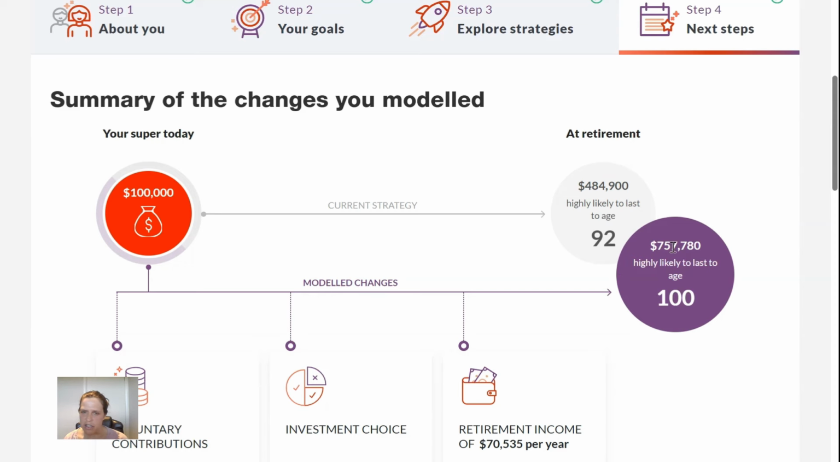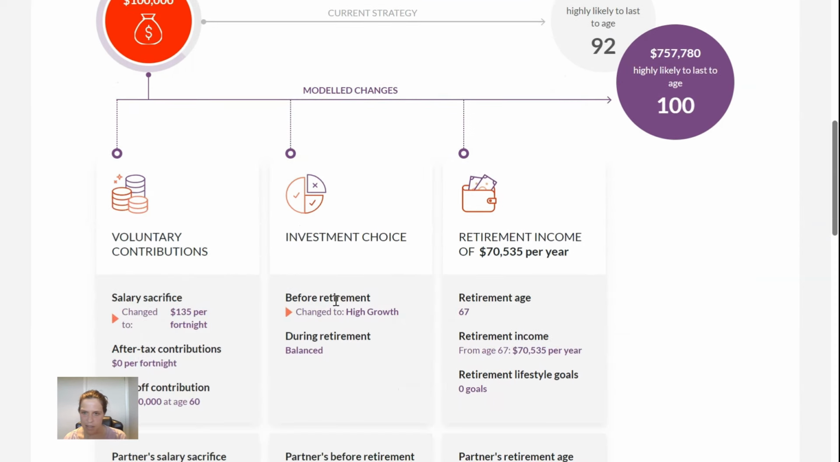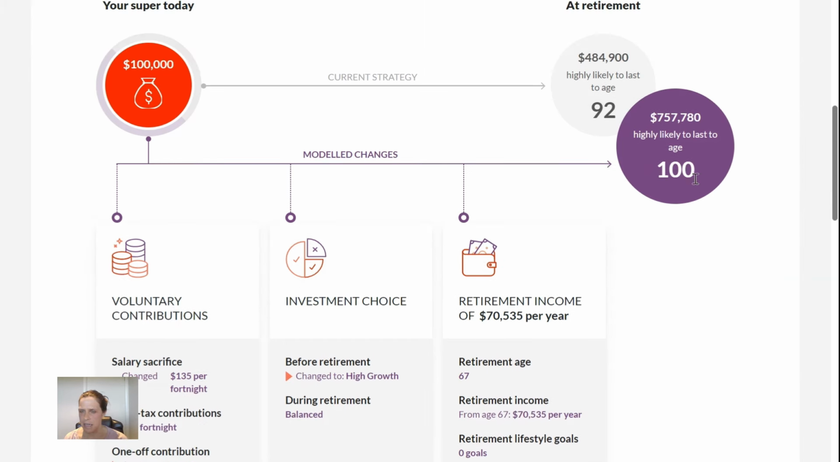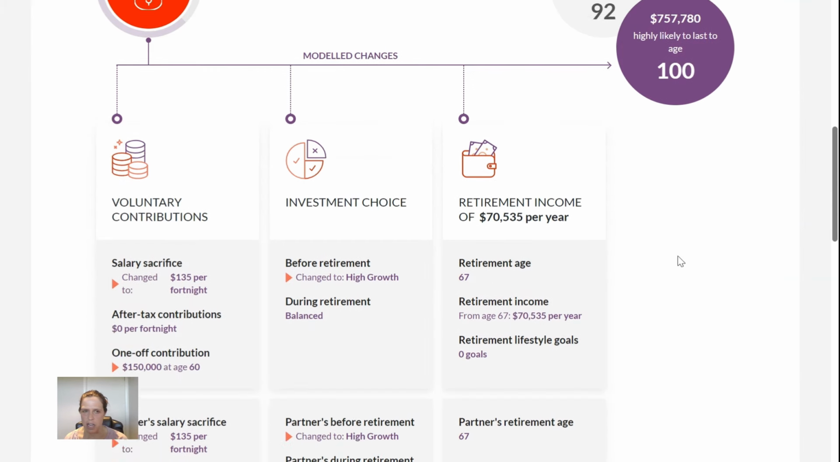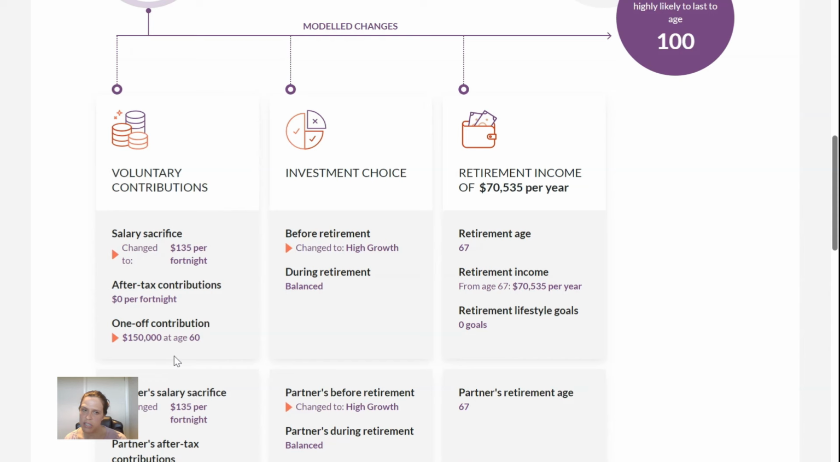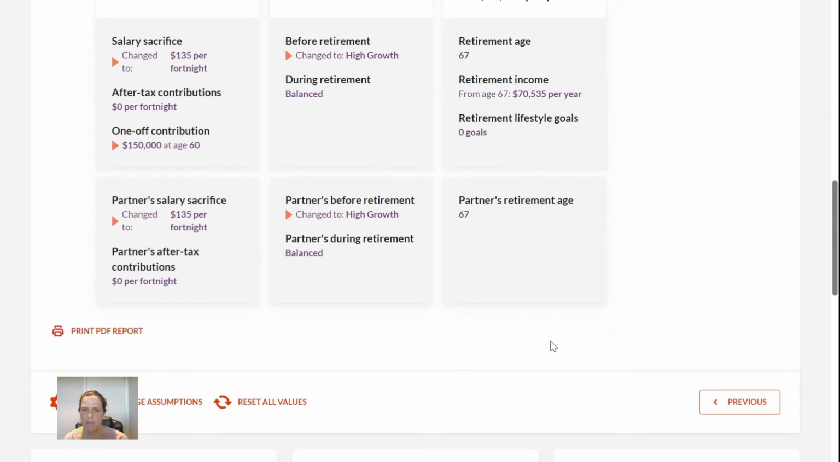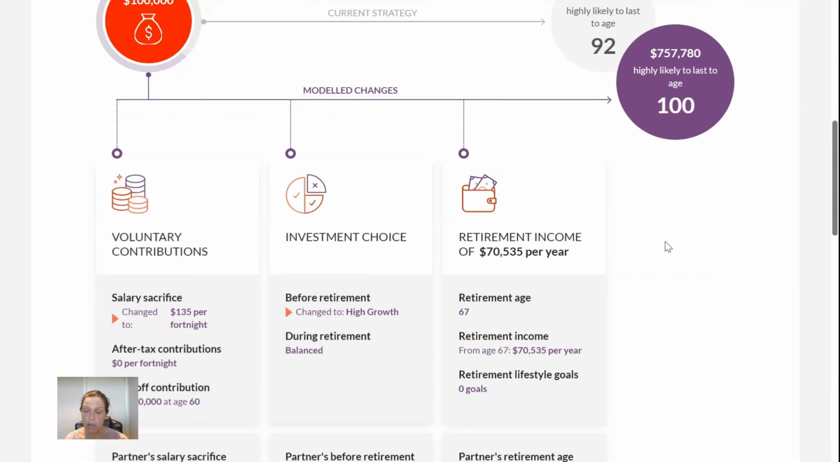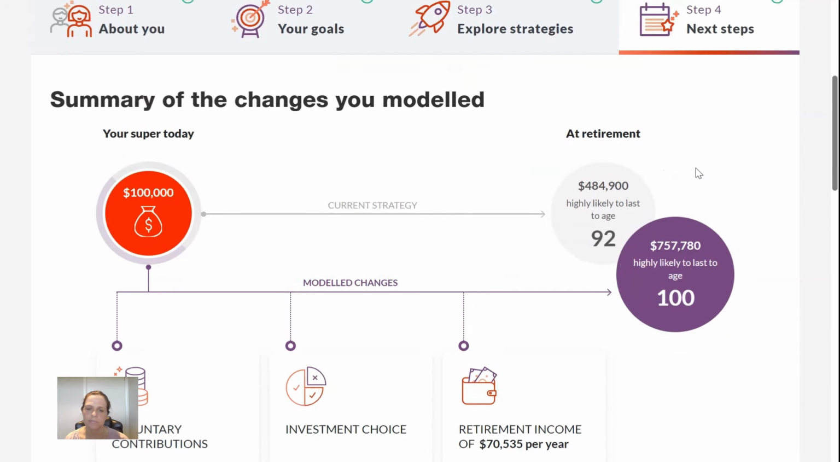If we make the changes that we said, which are summarized here, then it's instead likely to last until age 100. So it's showing the contributions here that I put in and that I changed the investment option to high growth. So that is how that works. You can also click here to print a PDF report. I'm not going to do that because it takes a little while, but you can click that and download or print that if you'd like to keep a record of your calculation.